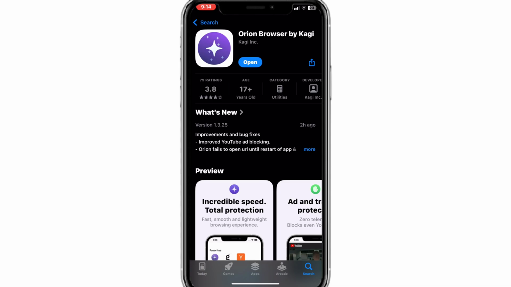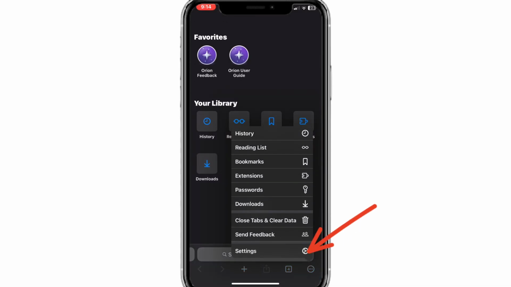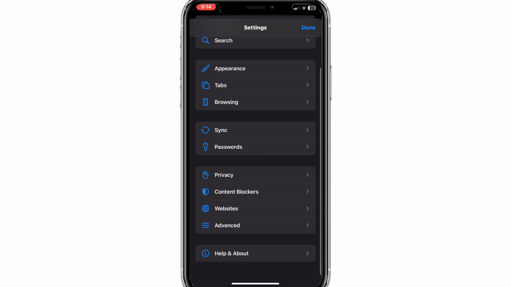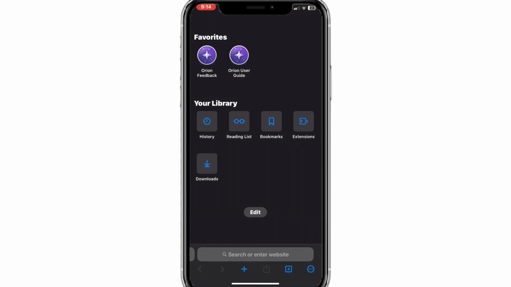Once downloaded, open the browser. Here, click on the menu option at the right bottom. Click on Settings. Now scroll down and click on Advanced. Here, turn on Chrome and Firefox extension.